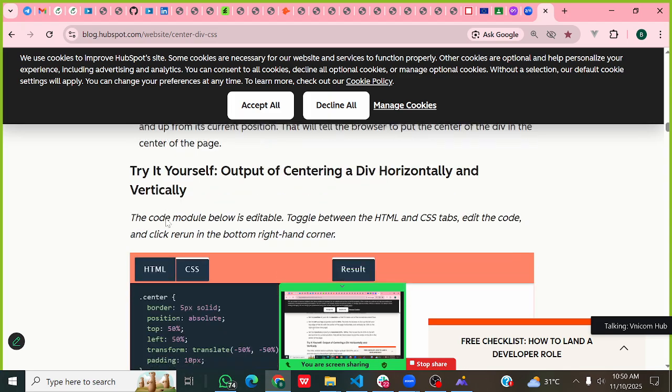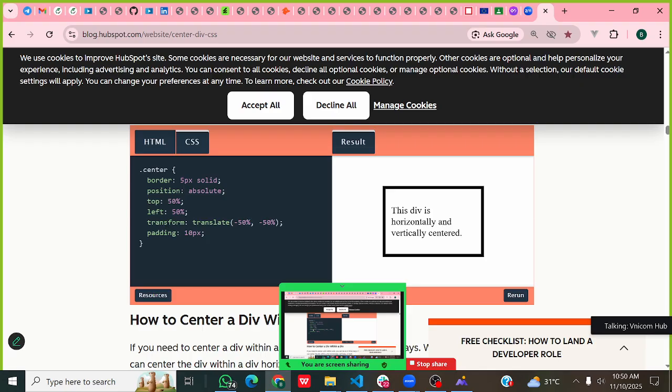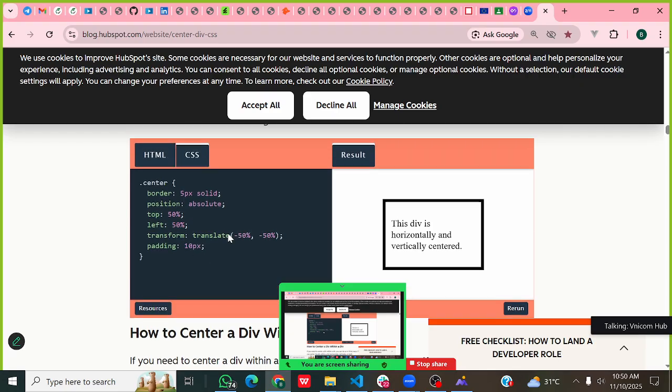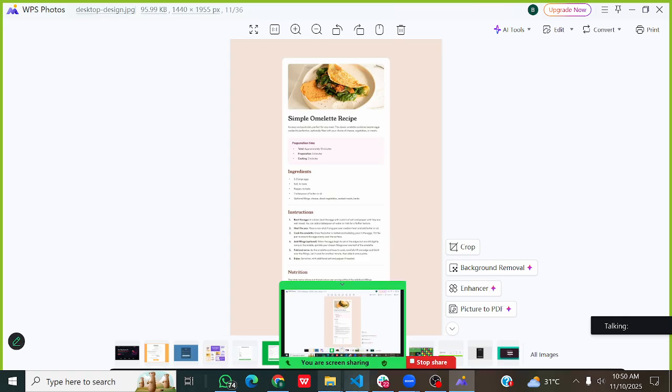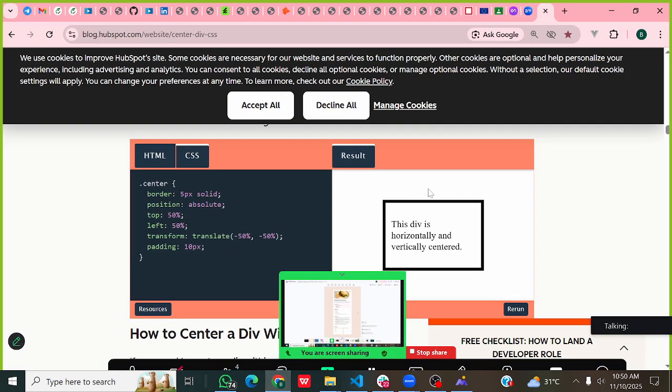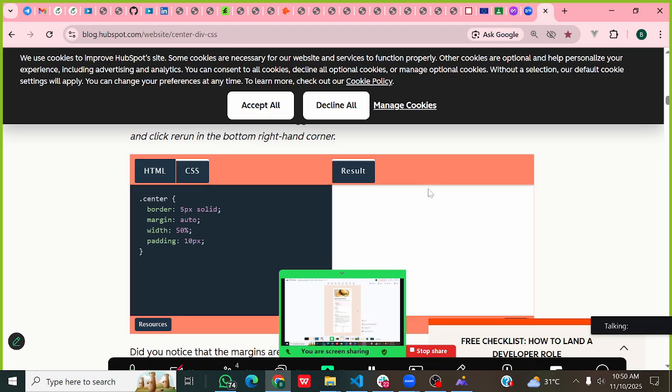Let's see the next one. You can see this one is what we are looking for. Both vertically and horizontally it is centered. You can also use padding for this. For the big one here, you can just give it padding.